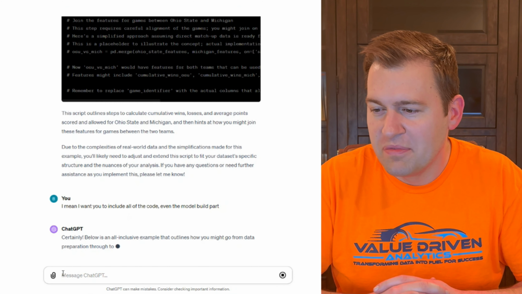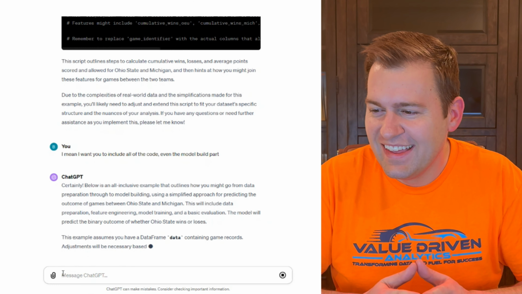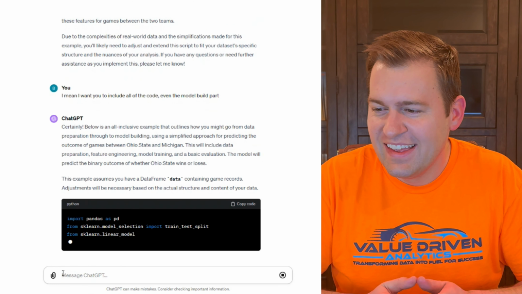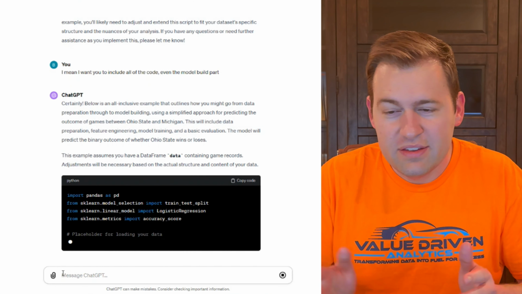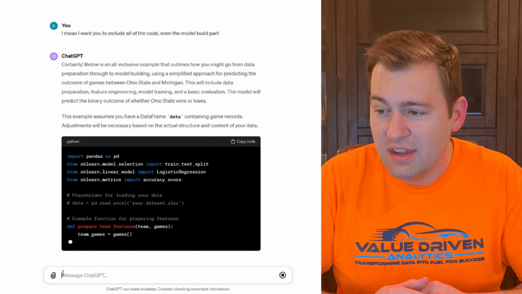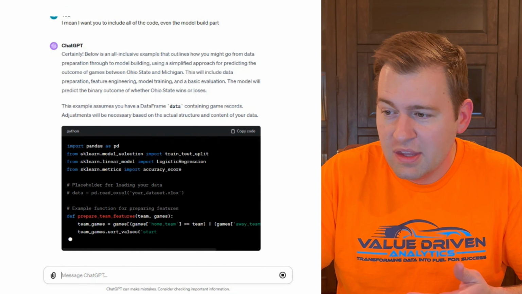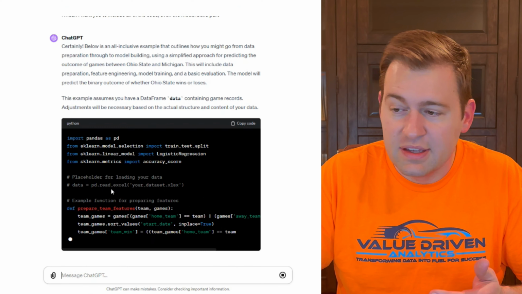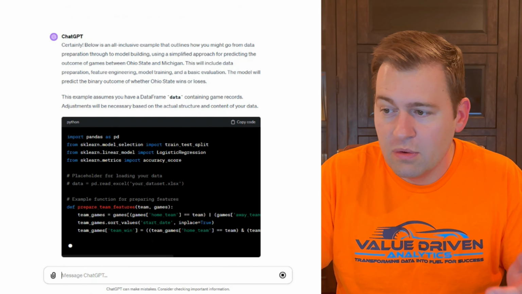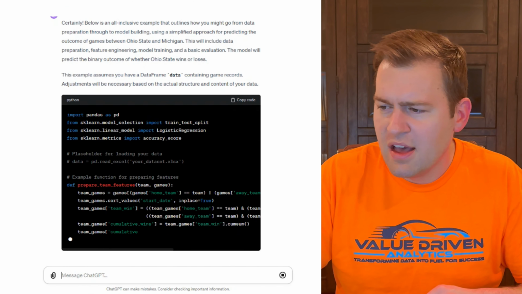All-inclusive example. All right, let's see it. Well, it's importing all the packages at the top of the code. That's good. Has our import placeholder here. I'm not really sure why that's coded out. Maybe they don't know where the data set's located, so they want to keep that commented out, I guess.